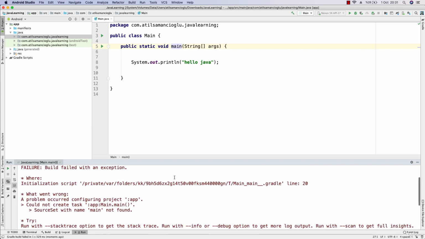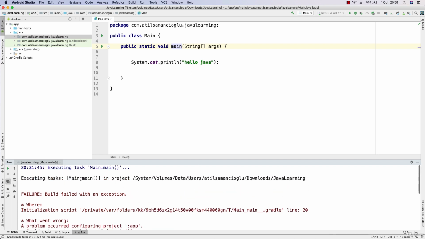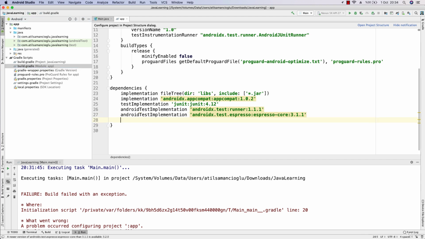But as you can see, I'm getting an error. Maybe you didn't get an error, maybe you have seen hello Java, and it's perfectly fine. It's actually better than my condition. But if you get an error like this, I'm going to show you how to overcome this problem as well, because many of the students face this problem when they first start writing Java code.